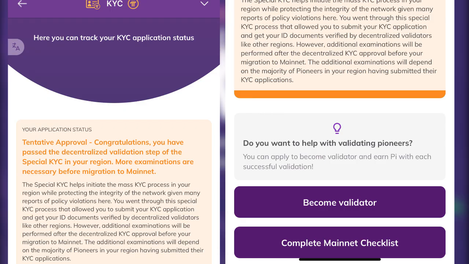Okay guys, so I actually took this particular video right here separately, and this actually happened after 3 hours. So my application was approved in just 5 hours. So this is it. You can see here you can track your KYC application status, and you can see tentative approval. They say congratulations, you have passed the decentralized validation step of the special KYC in your region. Okay, more examination is necessary before migrating to the mainnet.